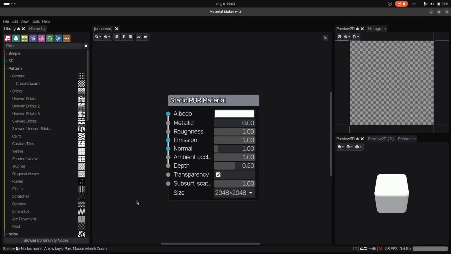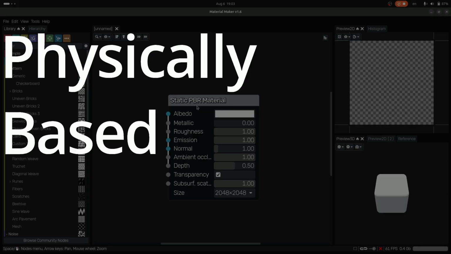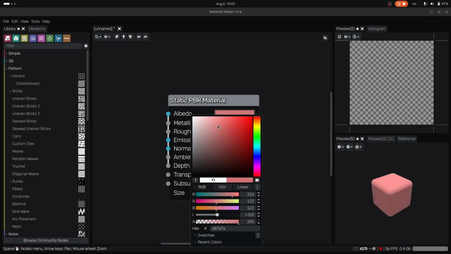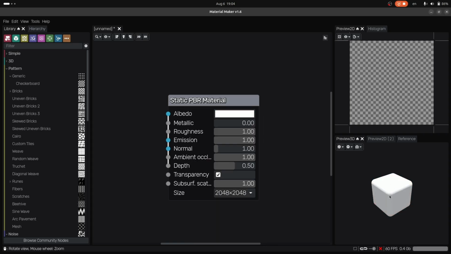In the center, we have something called a static PBR material, which stands for physically based rendering material. We have some different values, and if you change the values, you can see the updated result on the 3D preview. You can hold the middle mouse button to rotate your object, or if you don't have a middle mouse button, you can hold Alt and rotate the object. You can change the object if you want. For example, if you want it to be a cylinder. I'm just going to stick with the default cube.